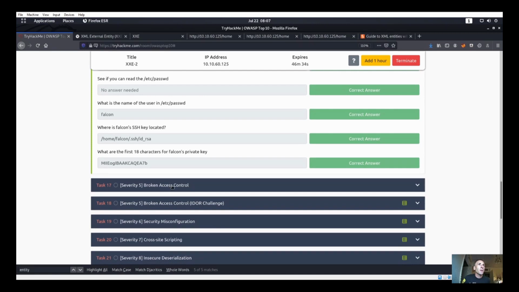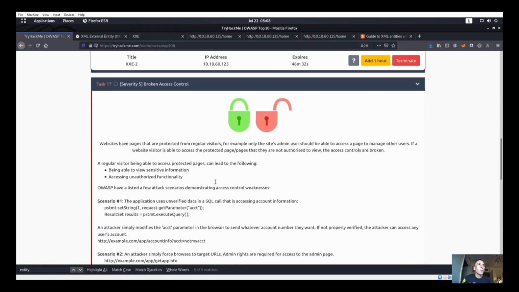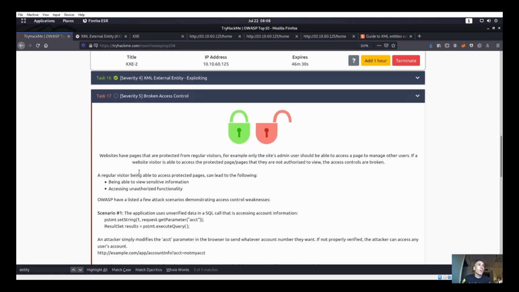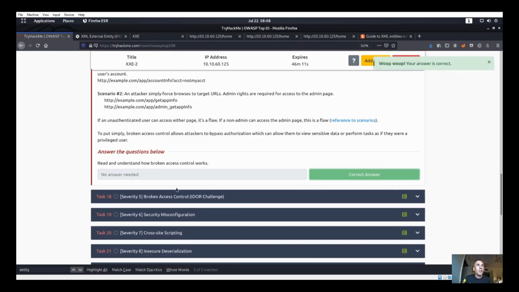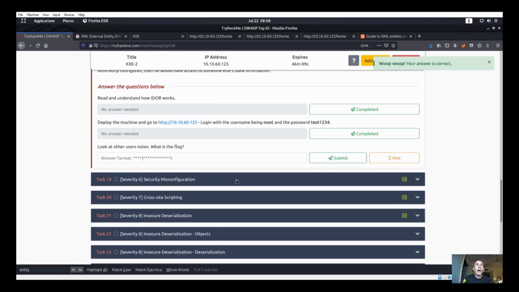All right, the next thing we have is broken access control. So we go ahead and look at broken access control. Read over all this stuff and everything, especially if it's your first time doing it. Definitely something you want to read over and something you should understand. Checking out YouTube real quick. Everything's looking good. So we'll say complete on that. Okay. Broken access control, IDOR challenge.